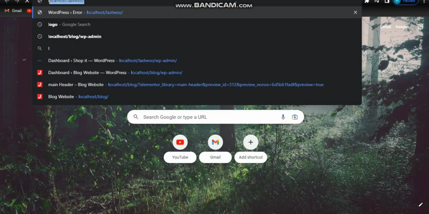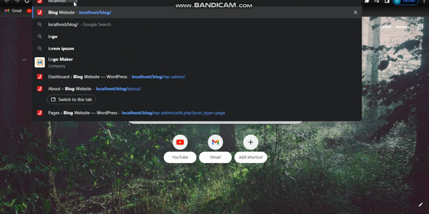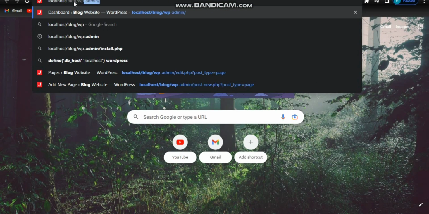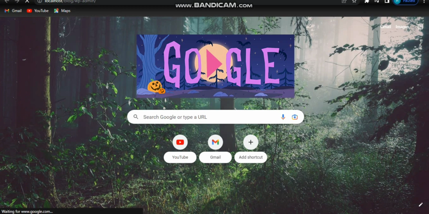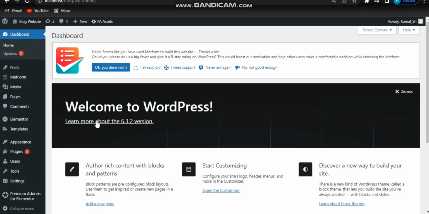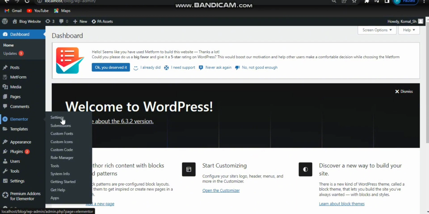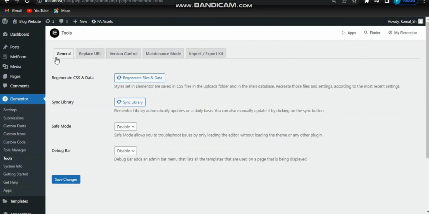From here, go to your website dashboard to admin panel. So from here, go to the Elementor and go to the tools, and make sure you are in the general tab and click on regenerate files and data and click on save changes.